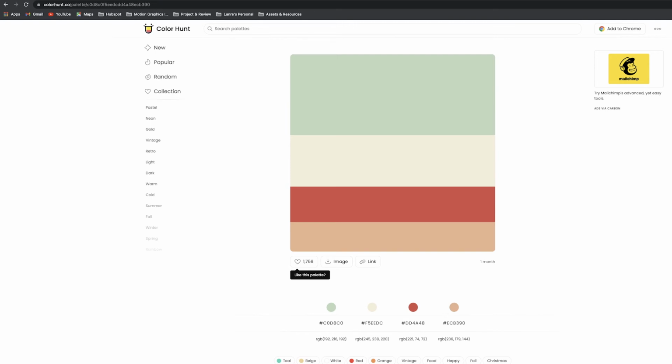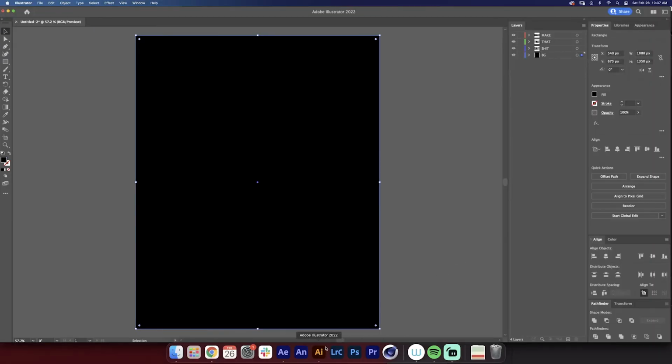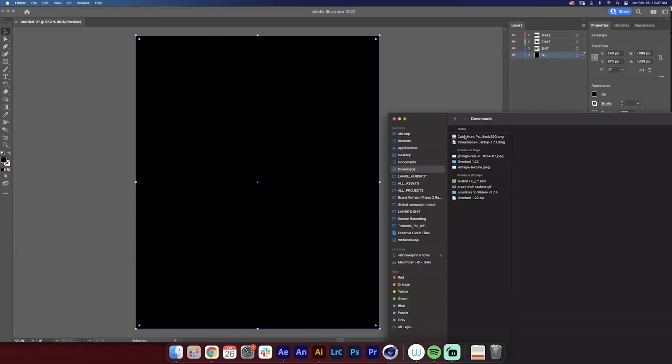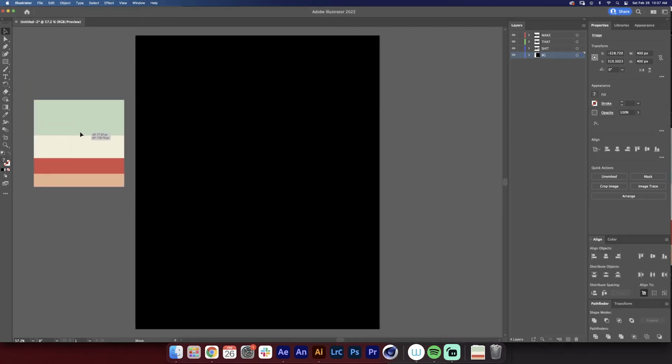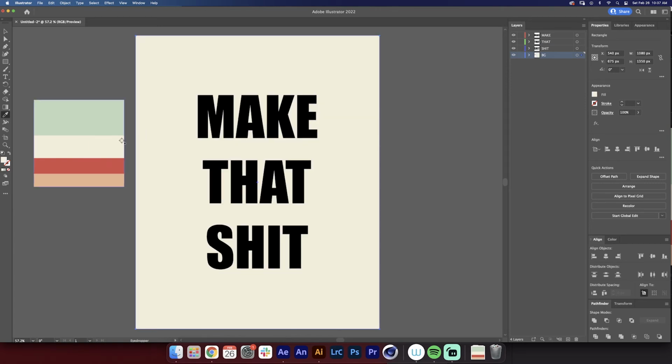So now go back to Illustrator and go to where you downloaded your color palette and drag it into the composition. While this is there, I click on my background, and I press I on my keyboard, and that way you're able to select the color. As you can see, I already pasted that on the background. So now you can do the same thing for each of your letters.